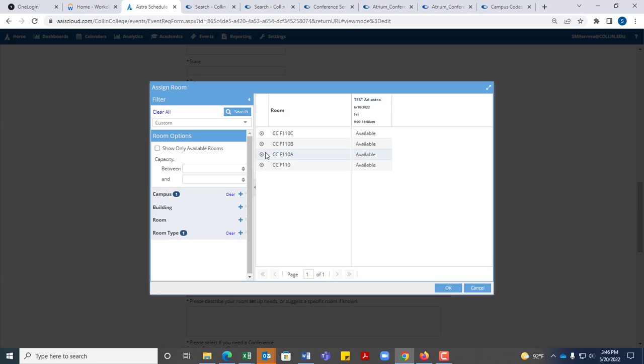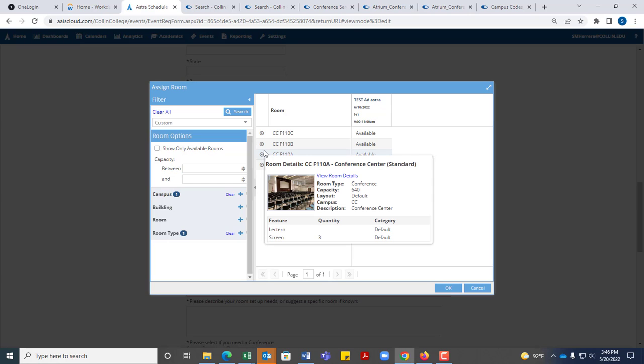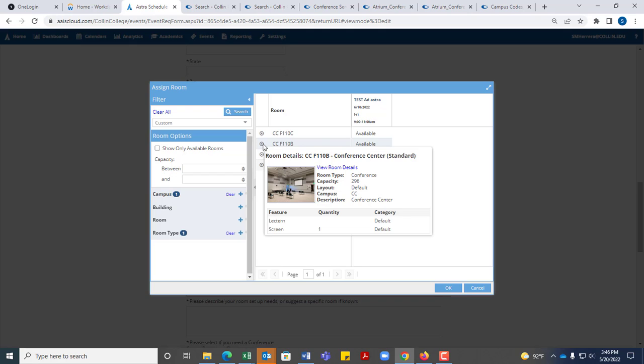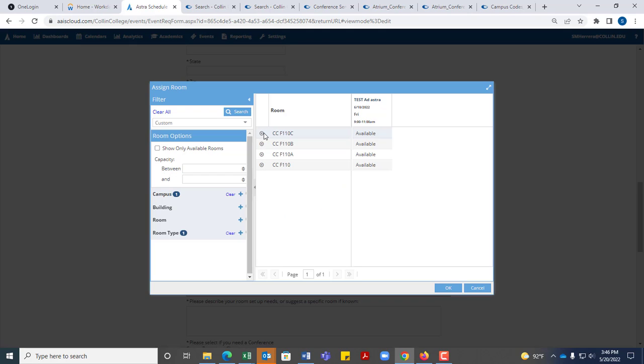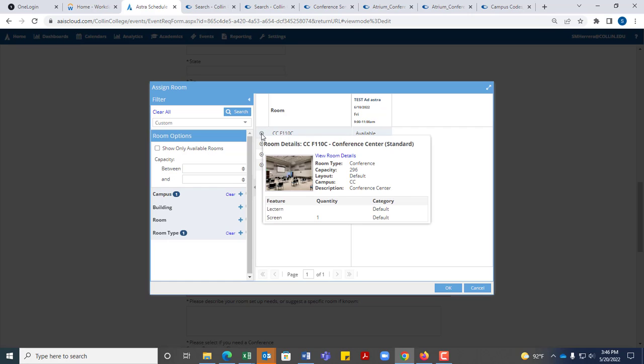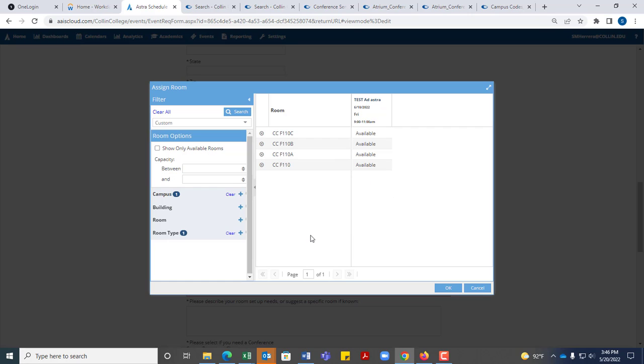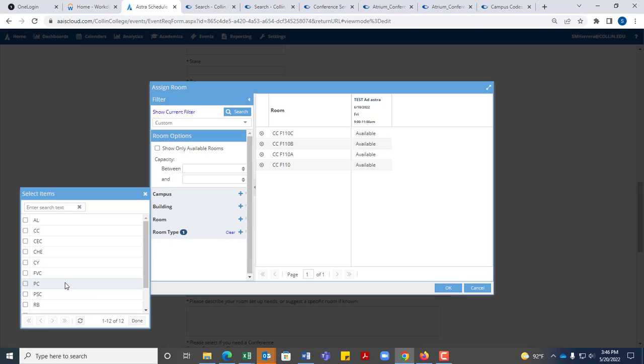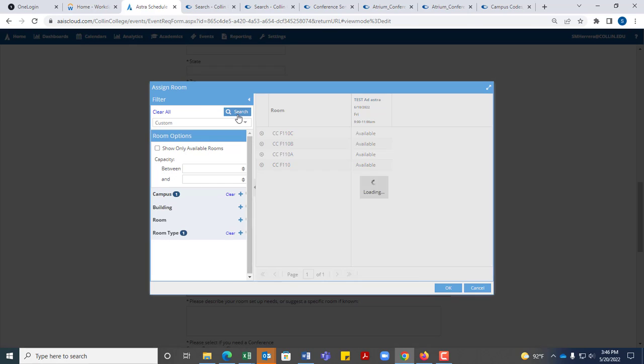So F110A is a section, F1TB is another section, and F1TC is another section. And that is the same thing for each and every campus. So if you were to select, for example, let me go ahead and do that, the Frisco campus, you would see letters behind the number, which is indicating these are sections, and again, just the number indicates that it is the conference center by itself.